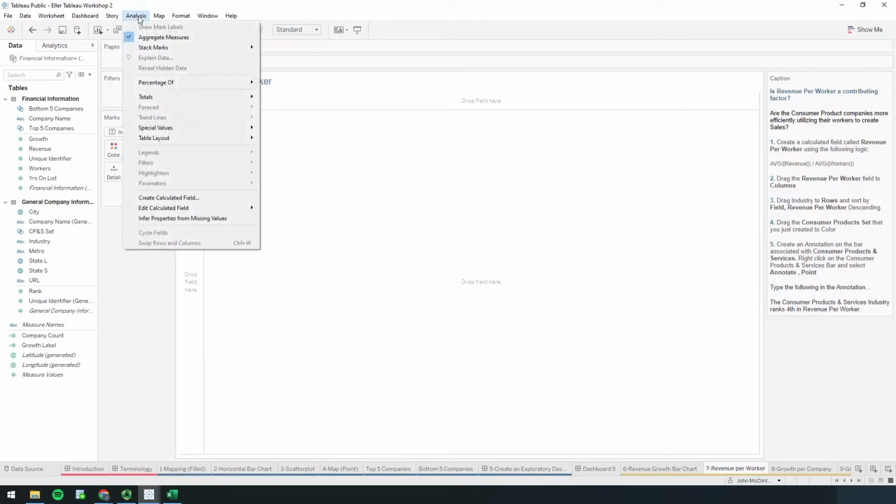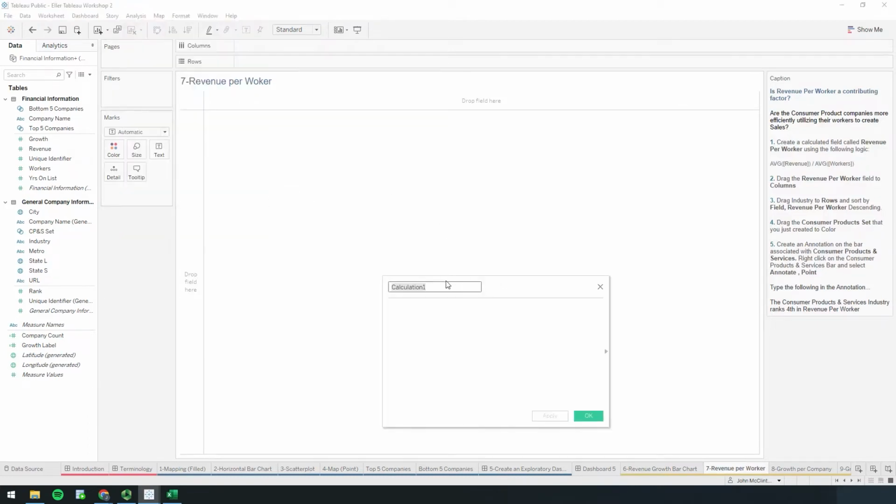And so we need another calculated field. So I'll go back to analysis, create calculated field. I'll call this one revenue per worker. And so then all I'm going to say here is average revenue per average worker. And if you're ever doing these sort of things, just make sure that if one of these is average, they both need to be. You can't mix aggregated data with non-aggregated, so they both need to be averaged in this case. And then I can say okay.